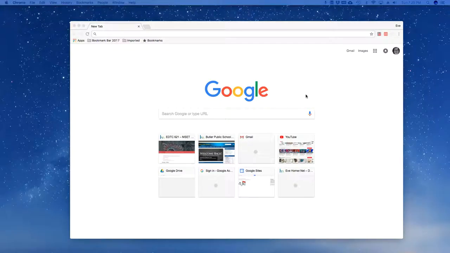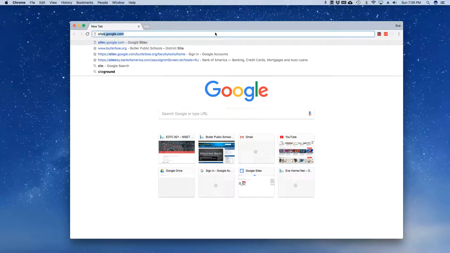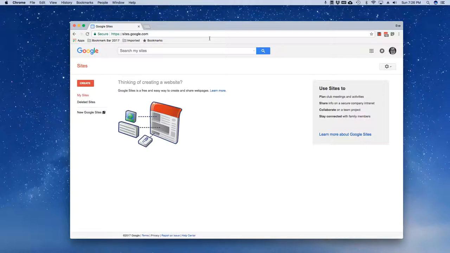Hello and welcome to a tutorial on how to clean up your MSET portfolio menus. This little tutorial is going to focus in on menus. So the first thing I'm going to do, I am in Chrome because Google Site works best with Chrome. I'm going to navigate to sites.google.com and notice over here on the left-hand side, the new Google Sites hyperlink.